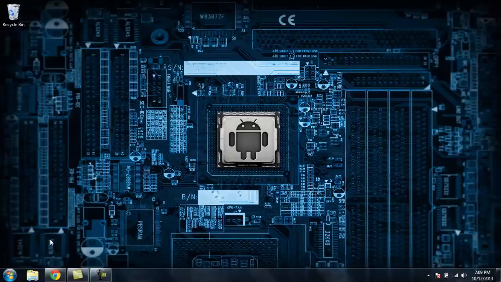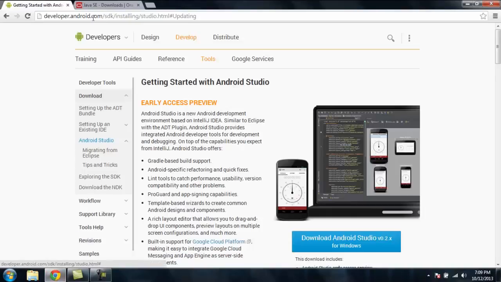And so in our first lesson, we're going to be installing Android Studio onto a Windows 7 operating system. The first thing you want to do is open up your favorite browser. I'm using Google Chrome, and you're going to go to developer.android.com/SDK/installing/studio.html#updating. And you'll see that there's an early access preview here.